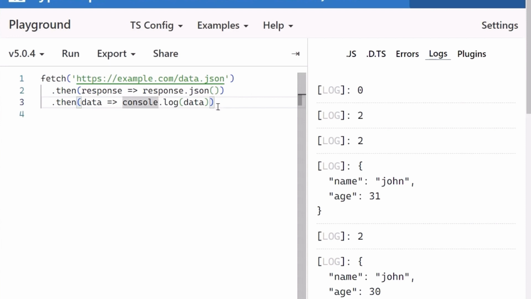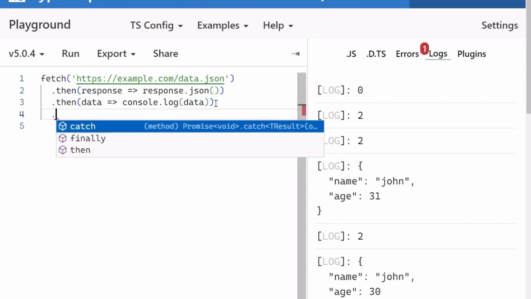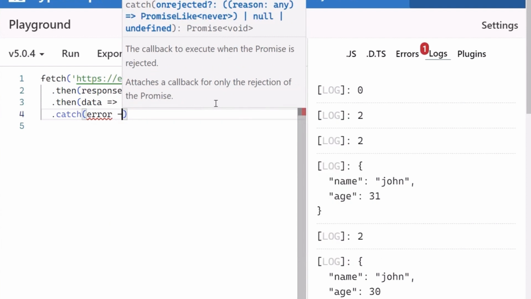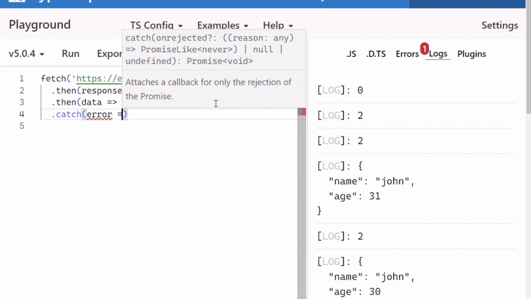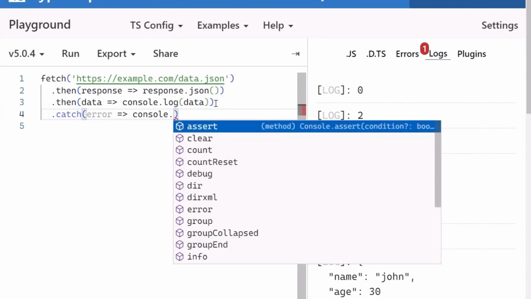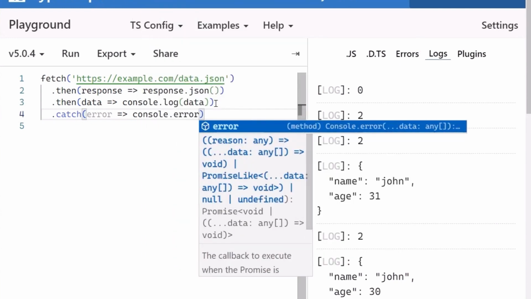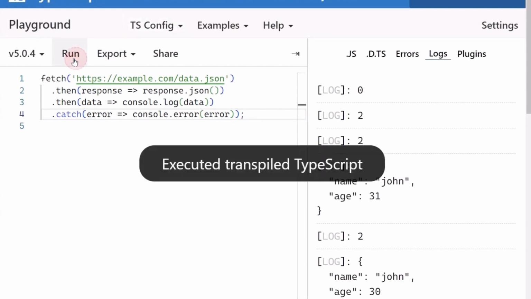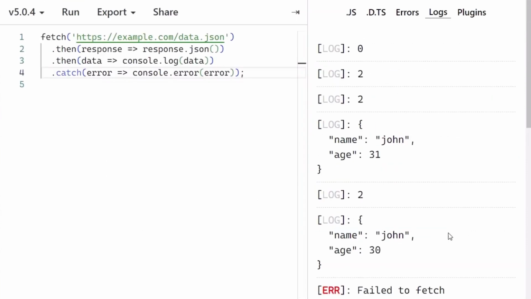So how to do this in a better way? We forgot to add one thing here, right? So we are going to add catch, and then we make sure we handle our errors. If you have any error handling function you've added in your application, you can call it in here. Otherwise, we can just say console error and error. Then executed, failed to fetch. Have you seen here? So there's an error, and it's given us an error here.